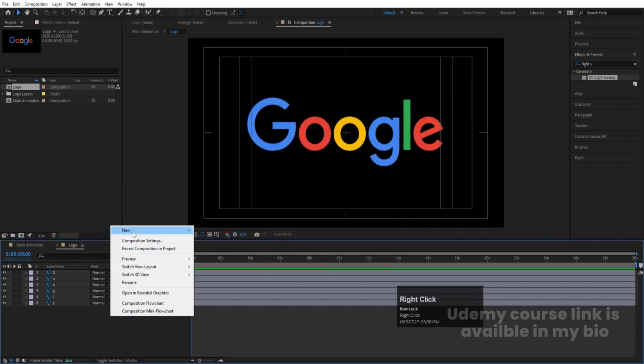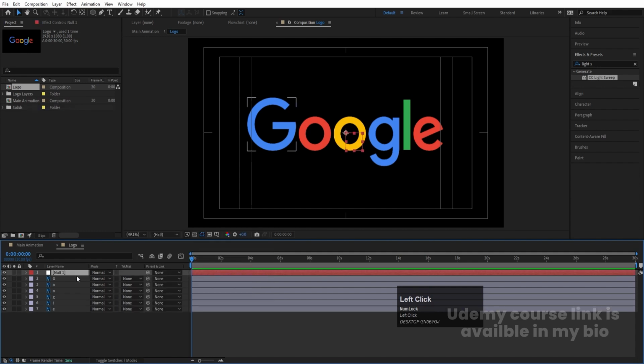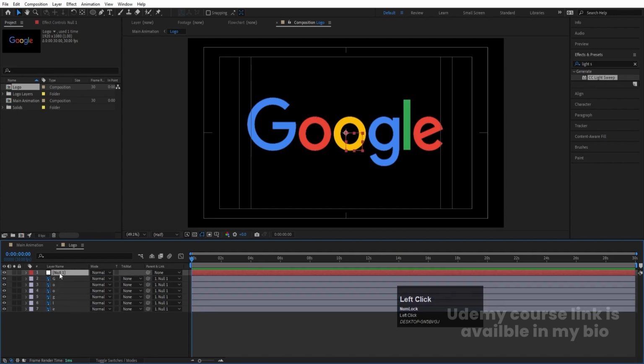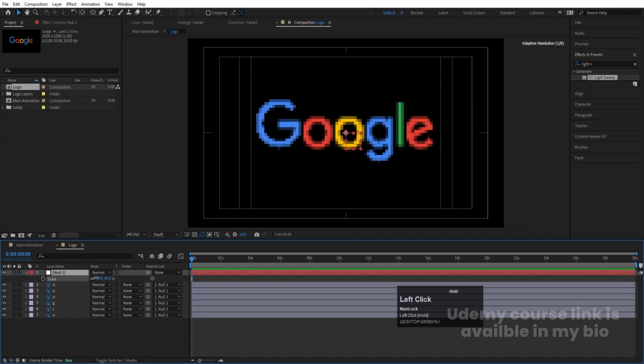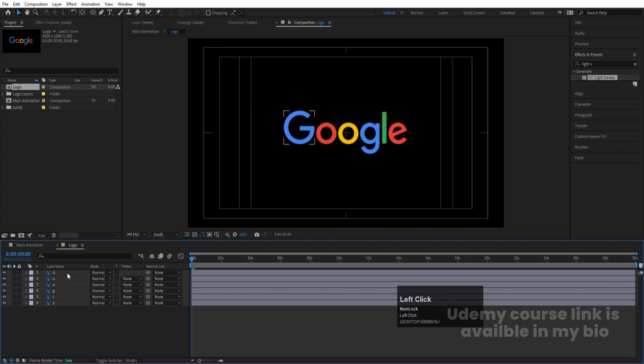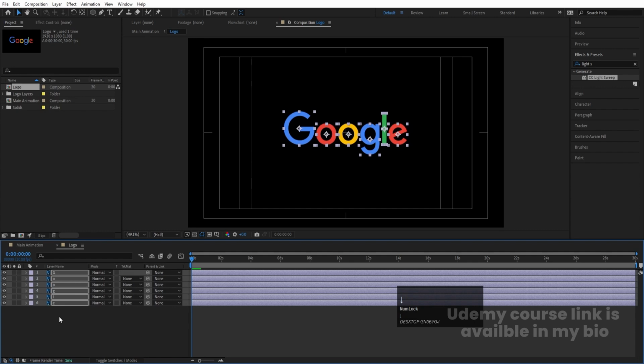Then we will right click, new, and create one null object. Select all of them by hitting Ctrl A and make them parent with this null one. Then select this null one, press S for scaling option, and let's scale the size, and let's delete this null object. We don't need that anymore. Then select all of them and try to bring them properly at the center like this. Over here you can adjust according to your needs.